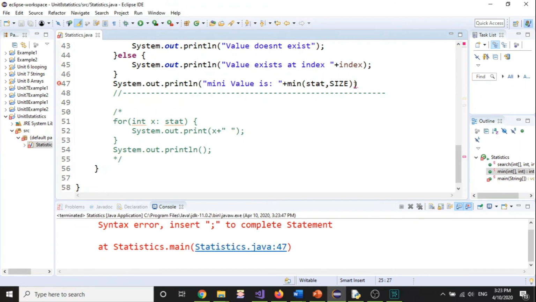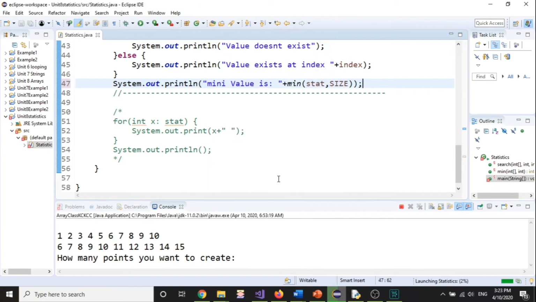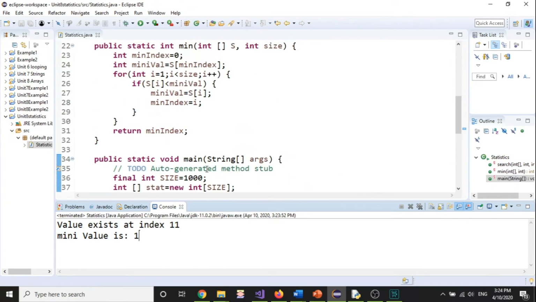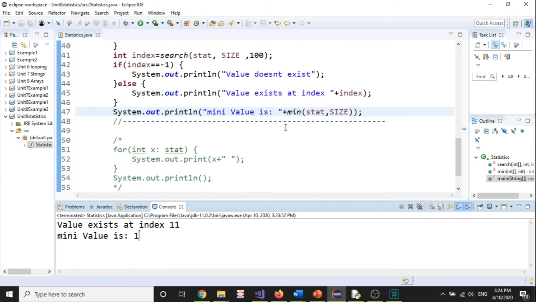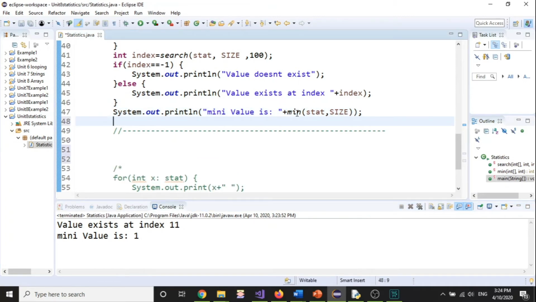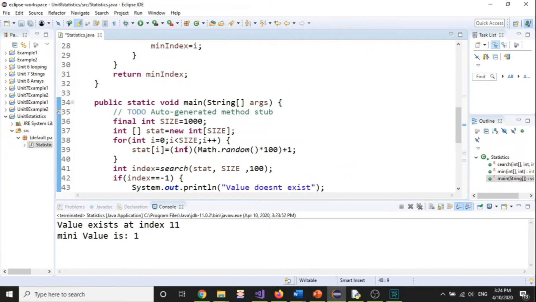Oops, it doesn't like the semicolon. Oh, the minimum value, that makes a lot of sense. It's 1. Now, if you want to know where that min value is, all you have to do is search for it. Since this is a random value that's going to be generated, I can guarantee the max is going to be 100. Well, let's go ahead and do that as well.